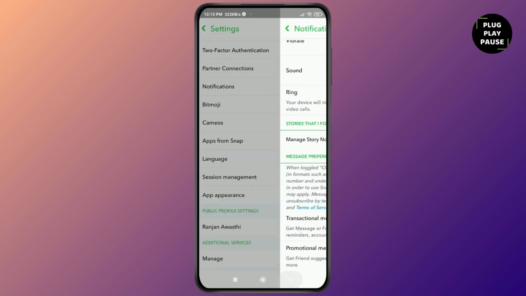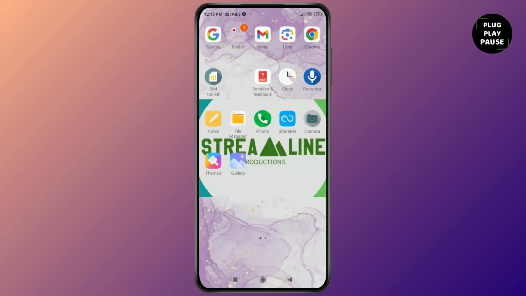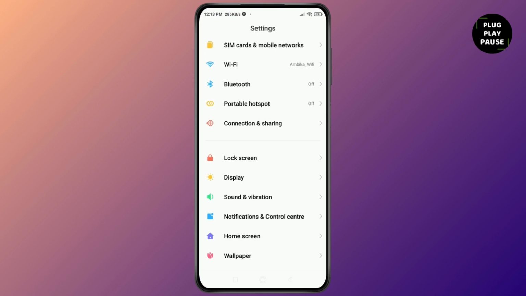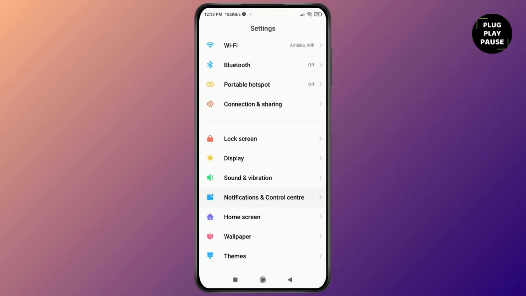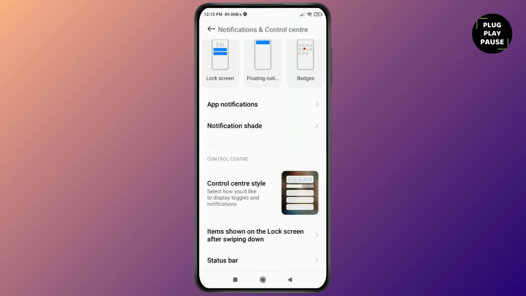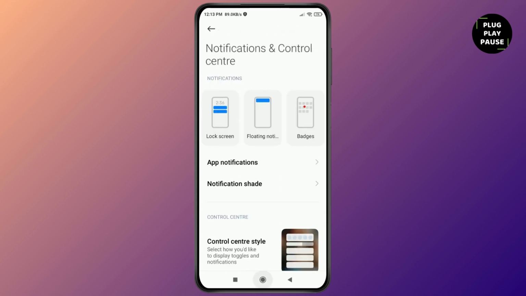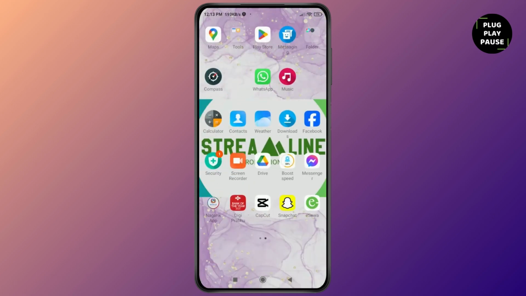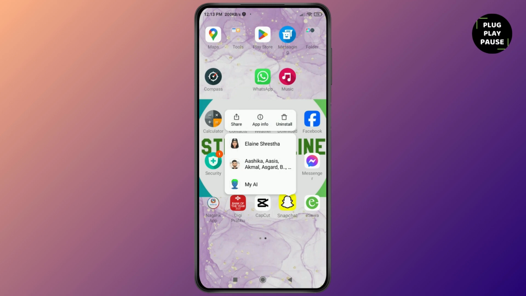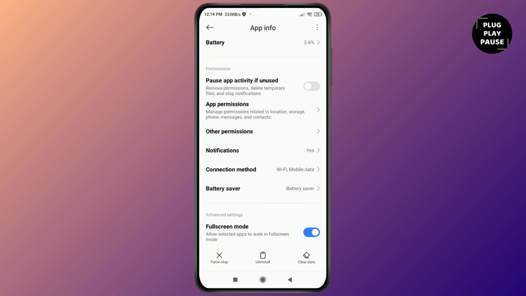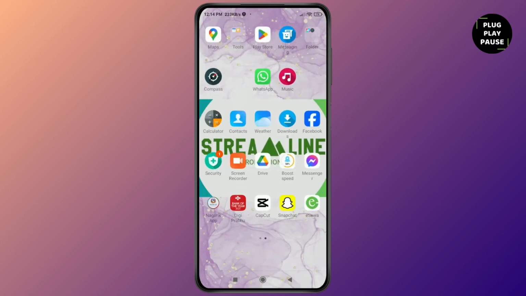If it is not, then you can simply go to the settings of your phone and see the notifications to make sure if anything is disabled right here. After making sure everything is enabled, you can simply long press and tap on App info and clear all the data and cache of Snapchat. And now uninstall your Snapchat and install it again, and then your problem will be solved.